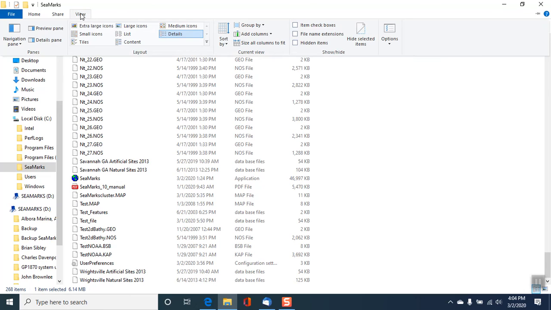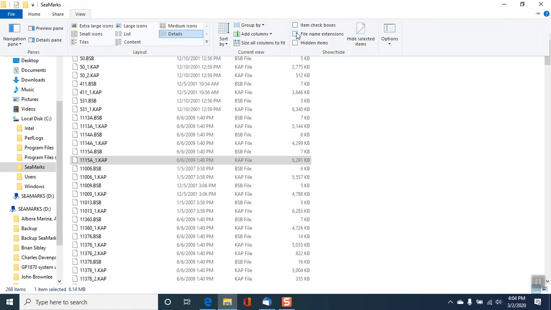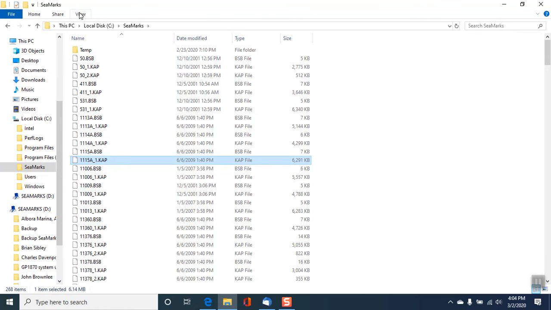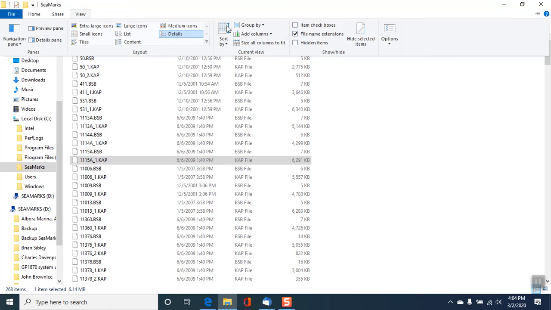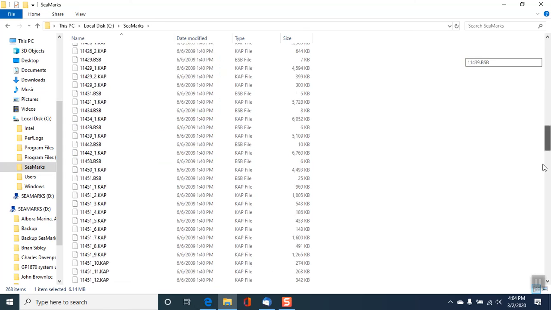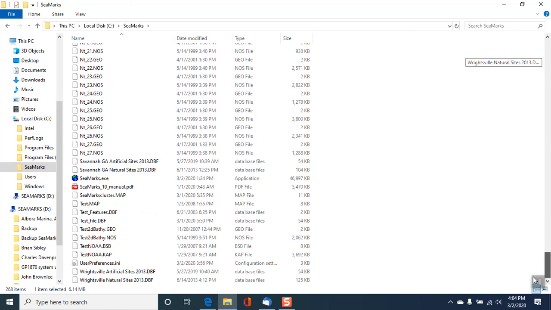However, if I have been talking about things with file name extensions, and I go down here, I'll see that everything has an extension. These database files are DBF type. So this is an executable. This is a PDF file. That's a map file, and so forth.